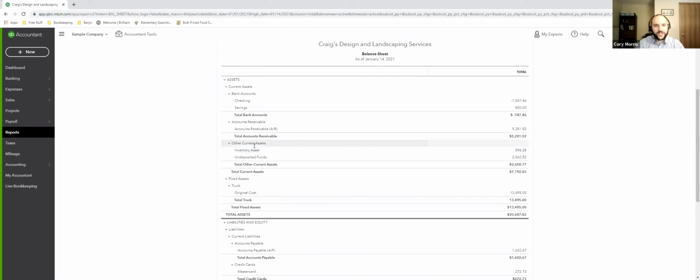Trying to think if there's anything else crazy here, but it does organize it by current account, assets, bank accounts. That's why those things, even if you don't think about cash as a bank account, it goes with the bank accounts. That's why it's organized that way. So that's a really brief overview on how to do some very basic stuff in QuickBooks.